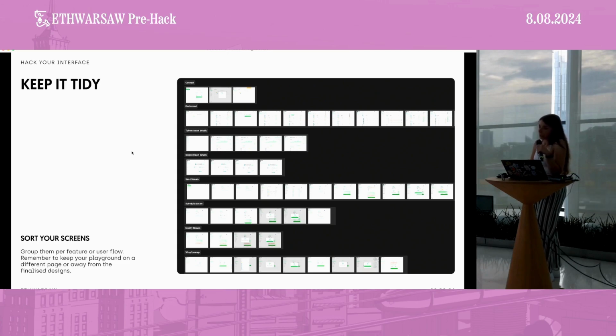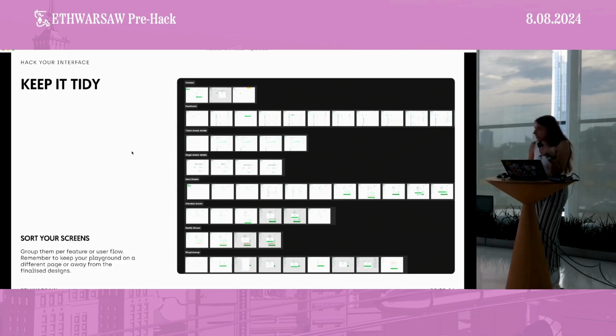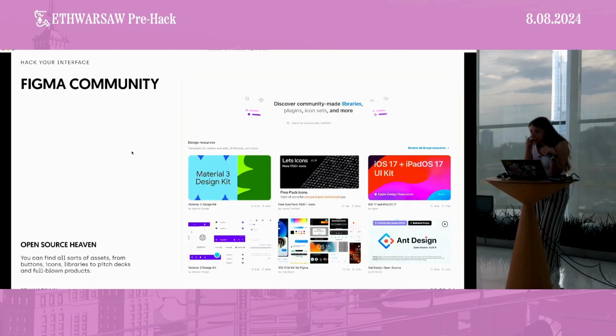Okay, so this is the end of the rules. Now I want to show you the core of your hackathon design, okay? So this is like the introduction to Figma, because you will need to edit the components, but there is Figma community. And guys, everything you will ever need for your hackathon and for your UI is in Figma community.